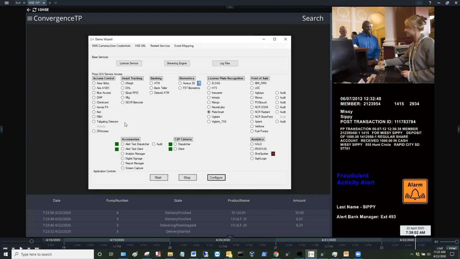Yeah, it's just a special project we did for a group. And ZK Access under asset tracking, iWay, DHL, Pass, RFID, MFG, sewer barcode. And then banking, you've got ATM, bank teller, and Diebold ATM.